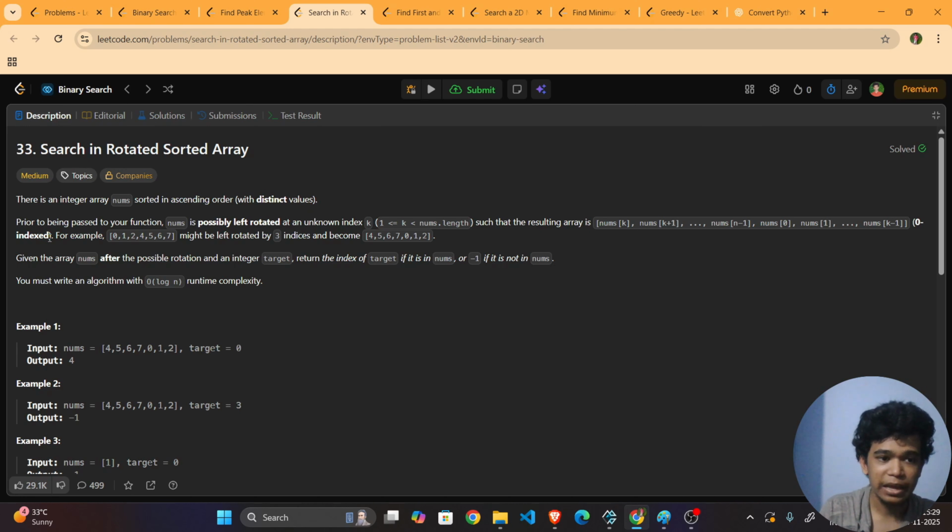Prior to being passed to your function, nums is possibly left rotated at an unknown index k, such that the resulting array is like this. Okay, let me explain this. For example, if 0 to 7 is one of the arrays and it is left rotated 3 indices, then it will be like 4, 5, 6, 7, 0, 1, 2, which means first of all, this 0 will be coming to this end.